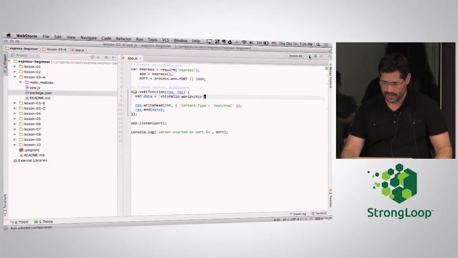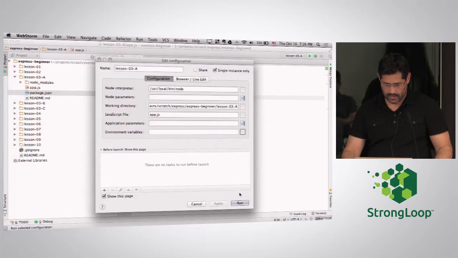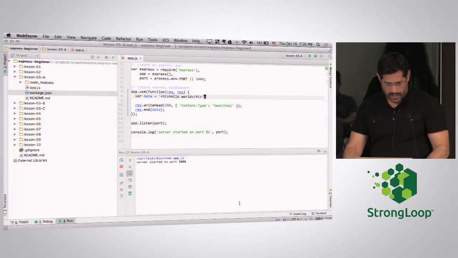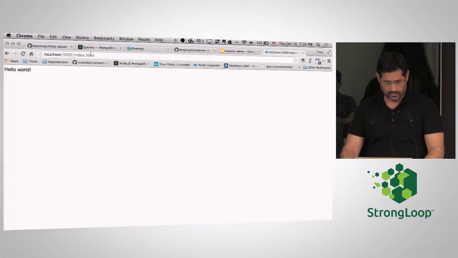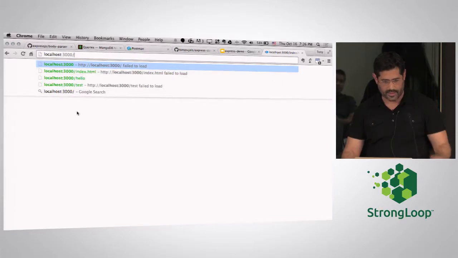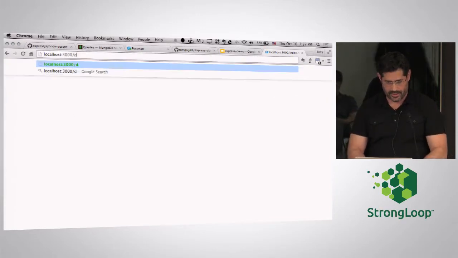Oops, wrong one. All right, I'm listening on port 3000. And the interesting thing is, it actually doesn't matter what's there, because this is a middleware function that will respond to any request. Doesn't matter at all.